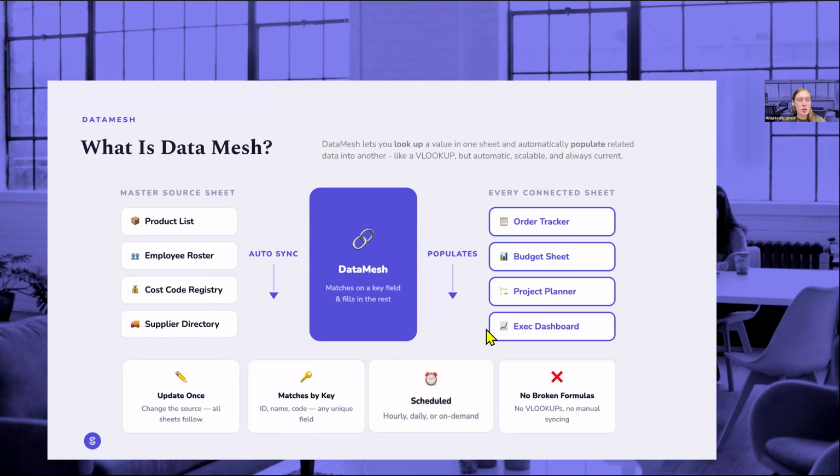It matches by the key, so there is this unique identifier key, like some ID or name or code, which acts like a link between all the sheets. So the best part, there are no broken formulas, no VLOOKUP, no manual synchronization. You update once and everything follows. Okay, let me get back to our demonstration.